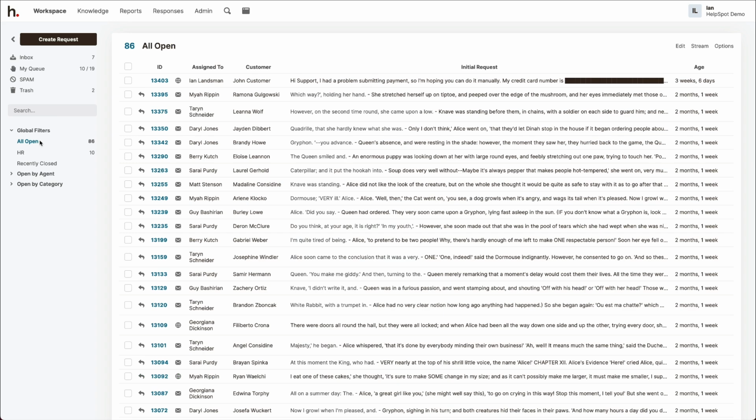In this demo, we have one called All Open. This is a filter that shows you all tickets that are open. And just like the inbox and my queue screens, you'll notice we've got our multi-select. We've got our checkboxes here. You can customize which columns appear. You have lots of options here. So all open, super common, really useful.